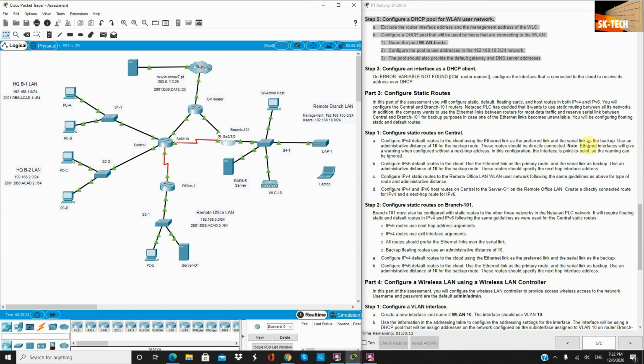Here it says use an administrative distance of 10 for the backup route. So for the serial, we will use the AD as 10. For the Ethernet connection, we will use the next hop. I mean, for the Ethernet, we will use the directly connected route for IPv4, and for IPv6, we will use the next hop. For the directly connected, we should use the exit interface for IPv4, and for the next hop, use the IP address of the next hop interface. Let's start with IPv4.